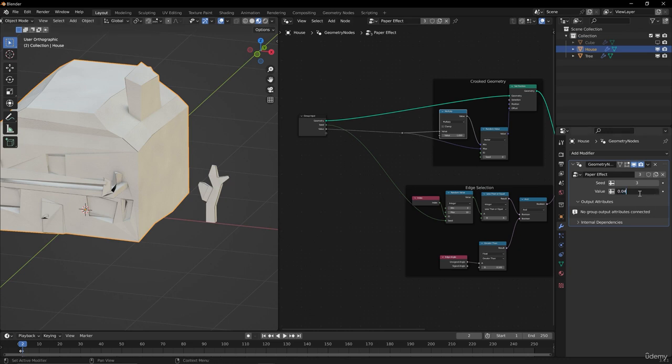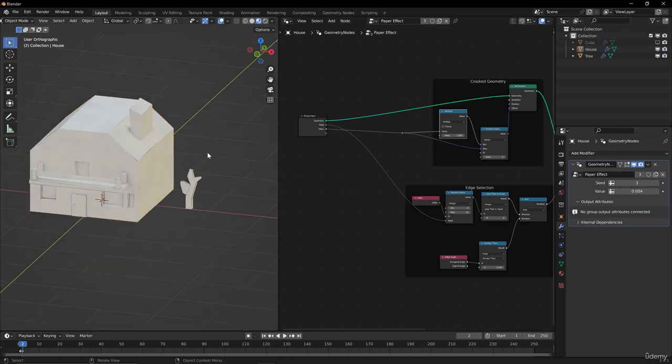Just for example. All right, so this is how you can reroute things to the group input, and by this you put them out of the global modifier itself and have them individually on the object level.